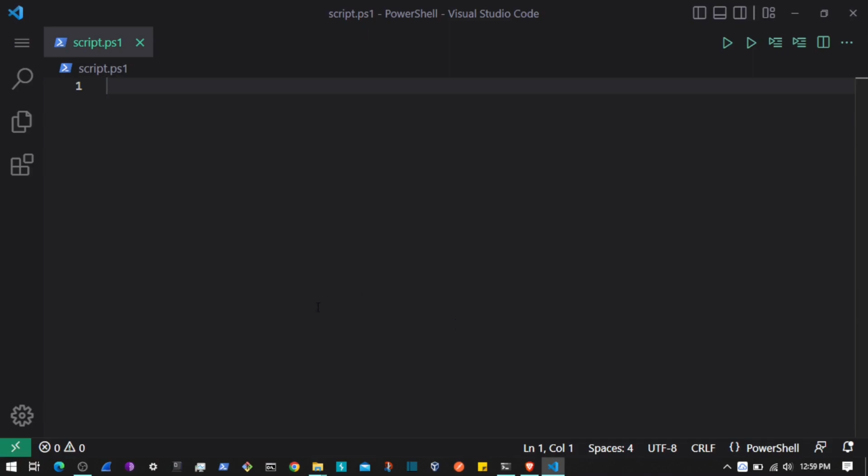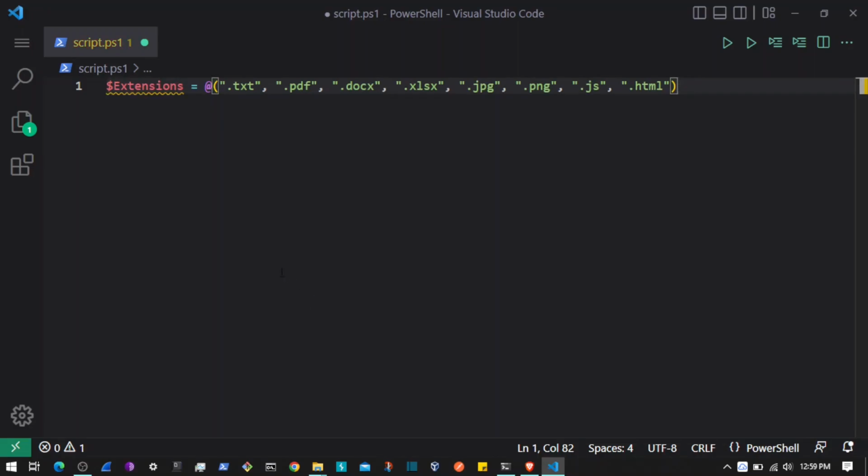So let's just jump in. The first thing we need is to set the extensions of the files. The way we do that is to create an array and pass the extensions that we want to create. So let's say doc, PDF, XLS, JPEG, PNG, HTML, CSS, and so on. We can add as many as we want.